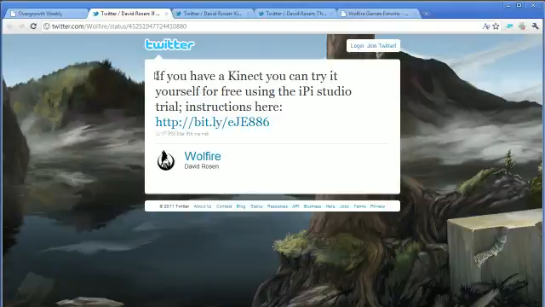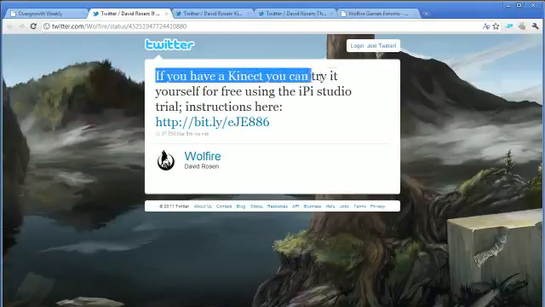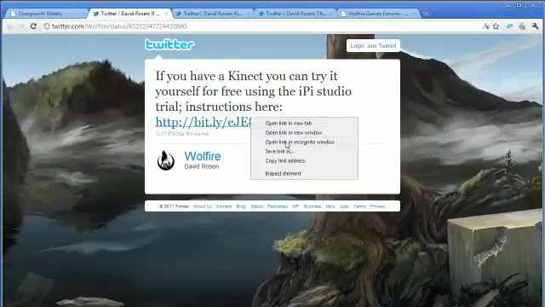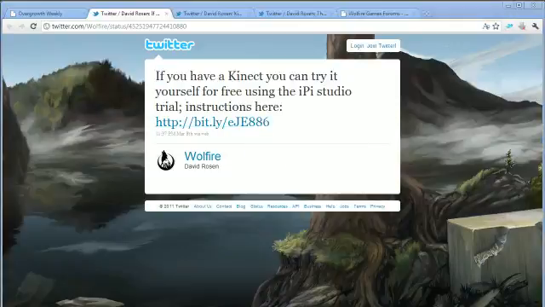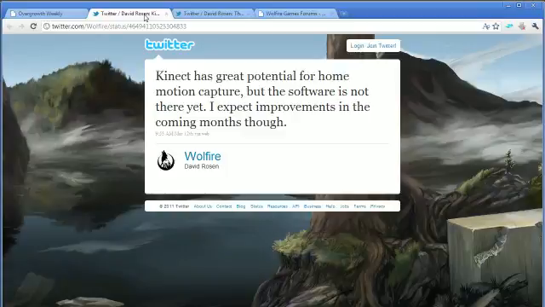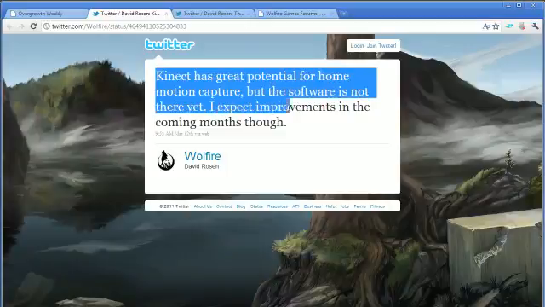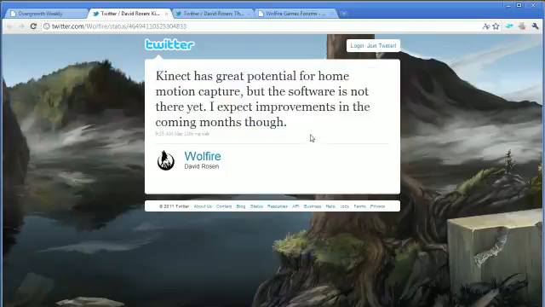And in the second tweet, he writes, if you have a Kinect, you can try it yourself for free using the IPI Studio trial instructions here. So I'm just going to copy that and paste that in the chat. And in the next tweet, he writes, Kinect has great potential for home motion capture, but the software is not there yet. I expect improvements in the coming months, though. So he's basically saying that it's not good enough yet, but he thinks it will be in the future. So hopefully we will be able to use the Kinect to motion capture stuff for Overgrowth.